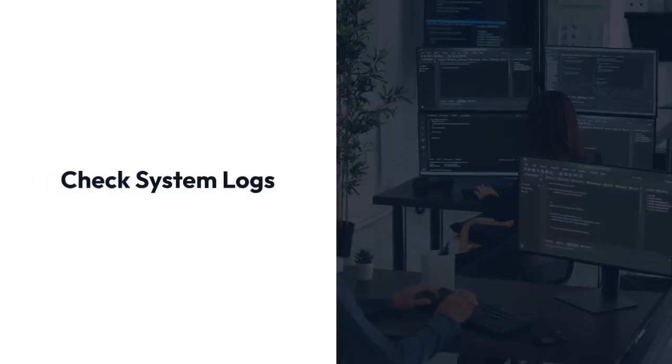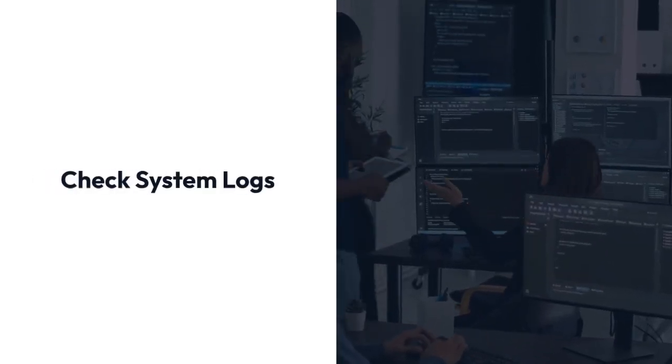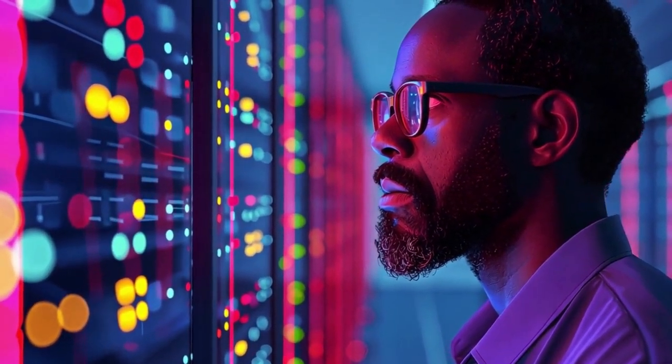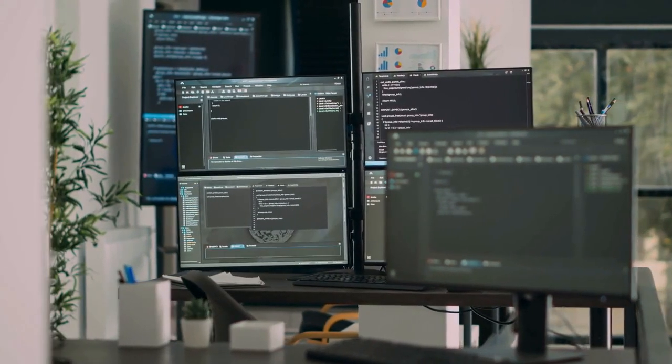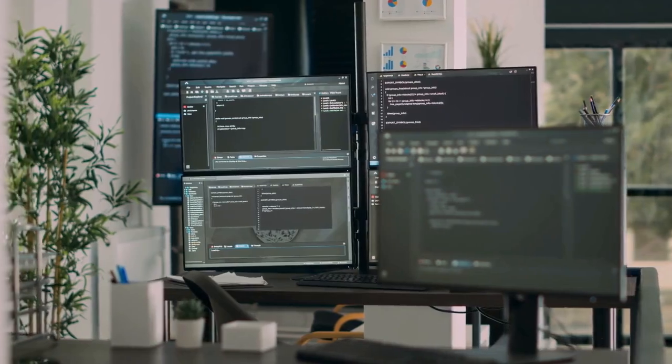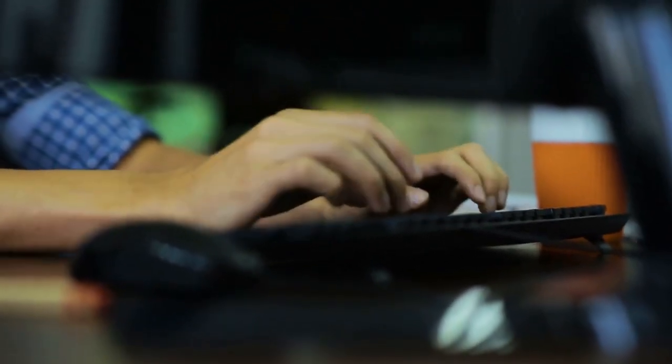4. Check system logs. Before you do anything drastic, review your PostgreSQL server logs. These logs will often provide more specific details about the incompatibility issue, potentially hinting at the root cause and a more targeted solution. Remember, always back up your data before undertaking any significant changes to your PostgreSQL setup. Losing data is far worse than dealing with the incompatibility.